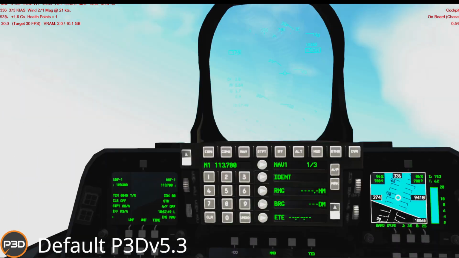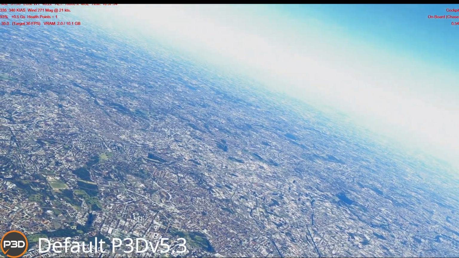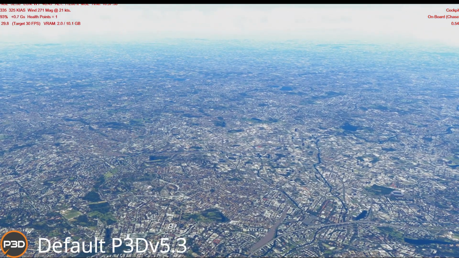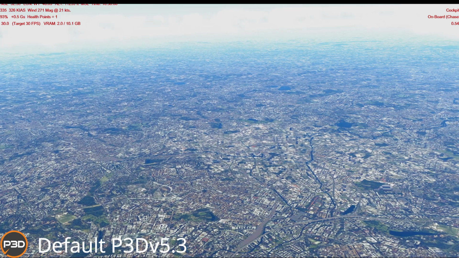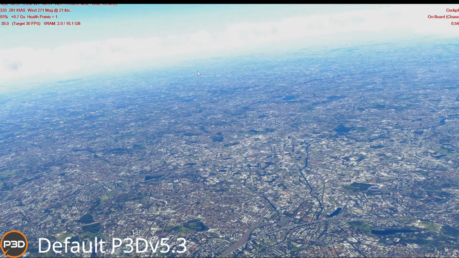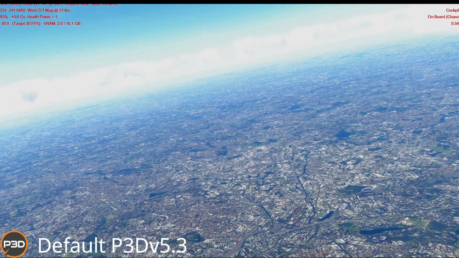Yeah, this is okay, but I mean, we know it can look better. So this is what Birmingham looks like. Okay, so now we're gonna shut down the sim and turn every setting to maximum, and then come back and see what Birmingham looks like again.